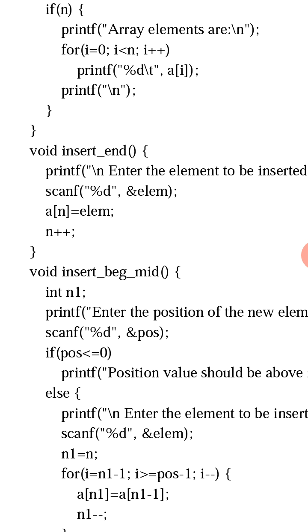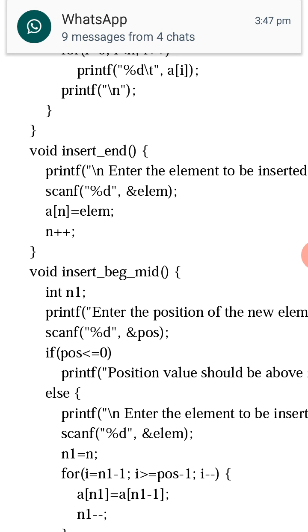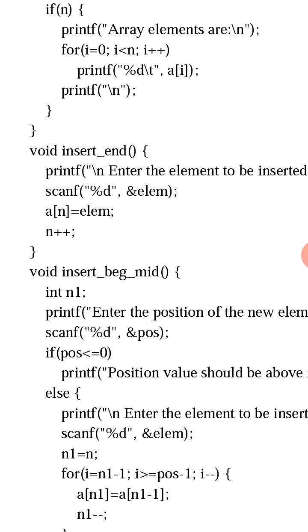Now, insert at the end. Again we are going to insert a new element in an array, and the return type of the function is void because we are not going to return anything. For that I need to ask the end user to enter the element which he or she would like to insert into the array, and whatever element the user entered, that value is stored in a variable element.